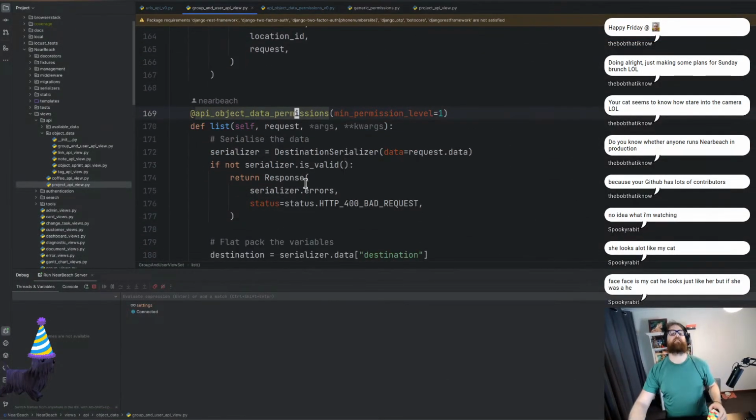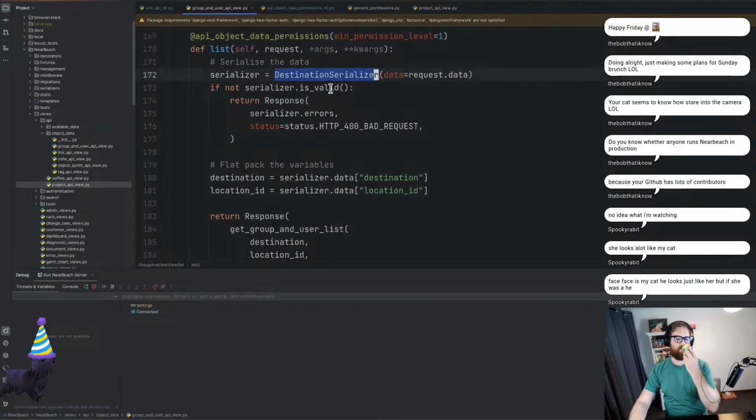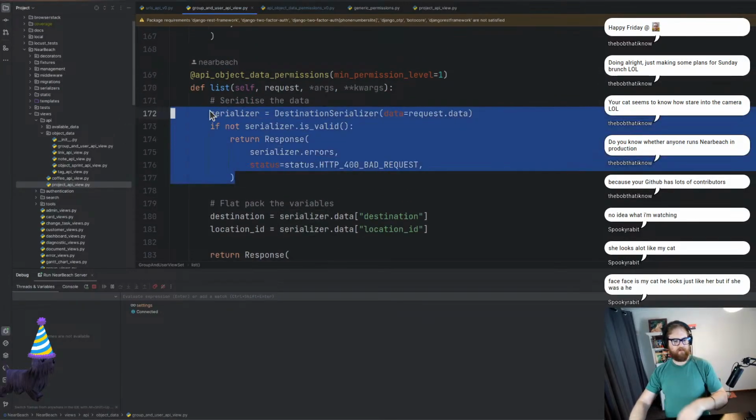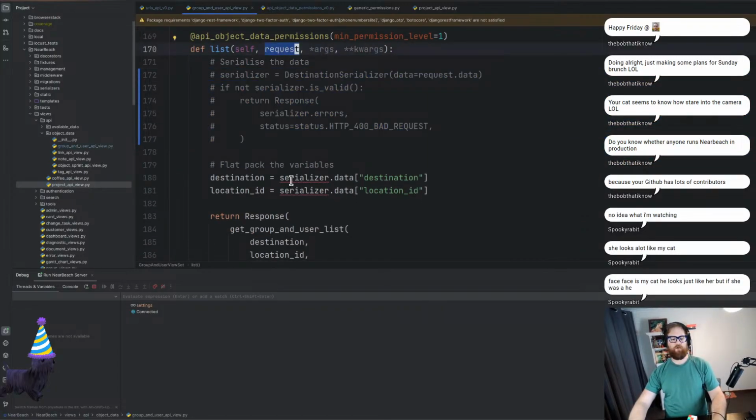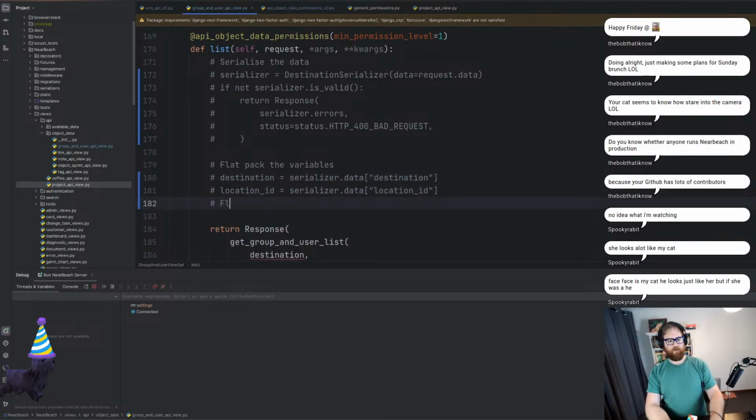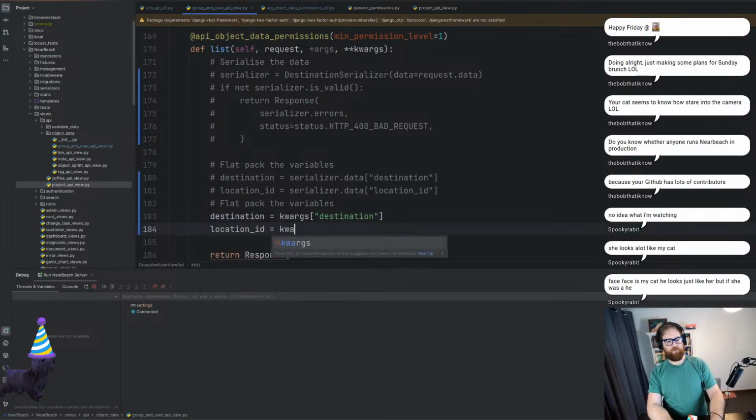It's the next step in here. It requires it too. So deserialization, because yeah, we've got the serializer in there. All right, that's no longer needed. I don't know if I can have the args and kwargs in here, so I'm just going to keep this in here. Flatpack the variables. So we've got destination equals kwargs destination, and then location ID equals kwargs location ID. All right, cool.